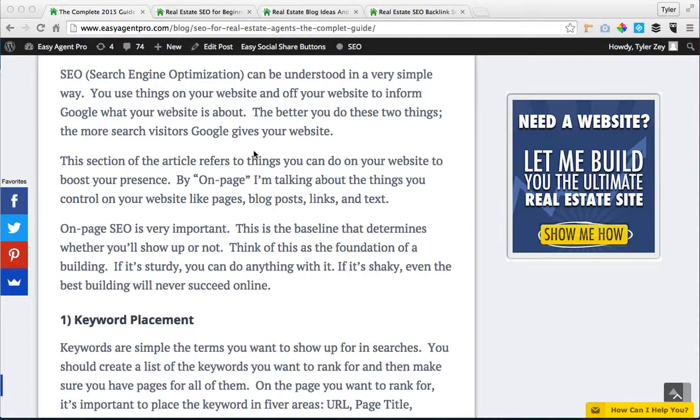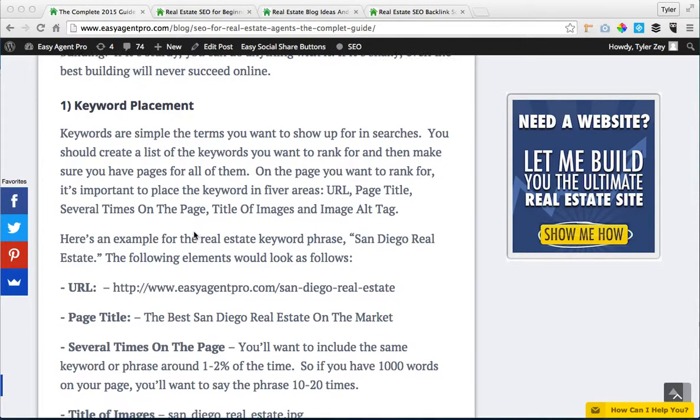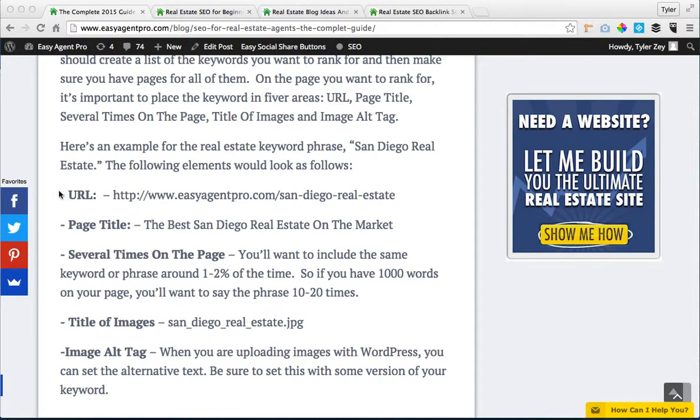So I'm just going to give you the blow-by-blow of what I think matters and how to do it on your website. The first one is keywords. Keywords are the things that you want to show up for. So when someone types in maybe a neighborhood you're farming or information about moving to San Diego, that could be a keyword. And there are places you want to include that on your web page, right?